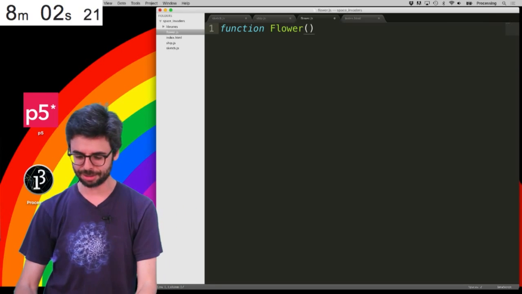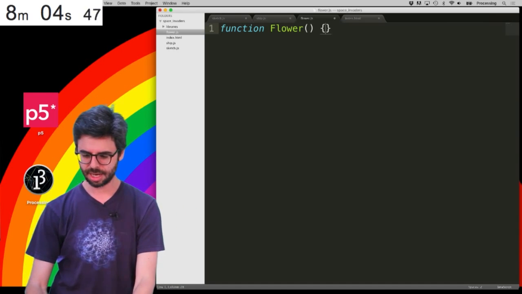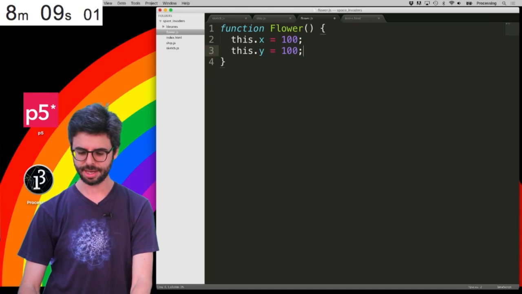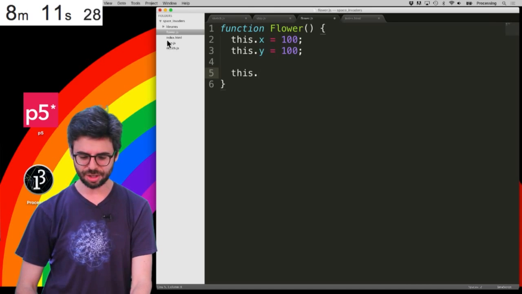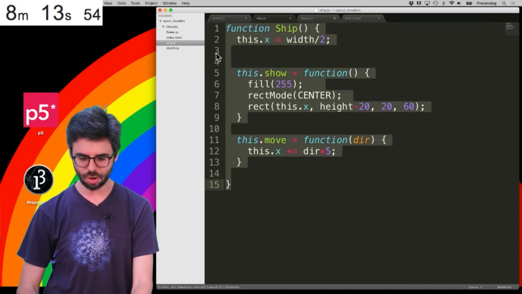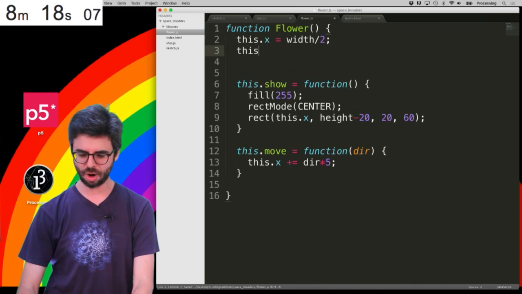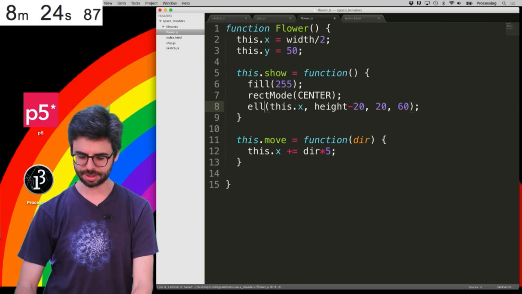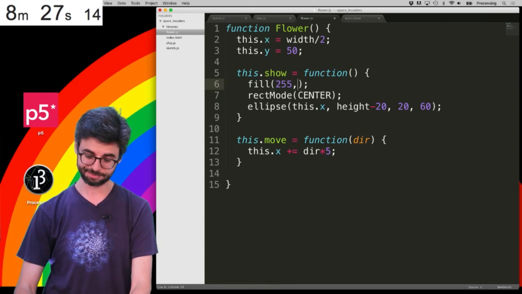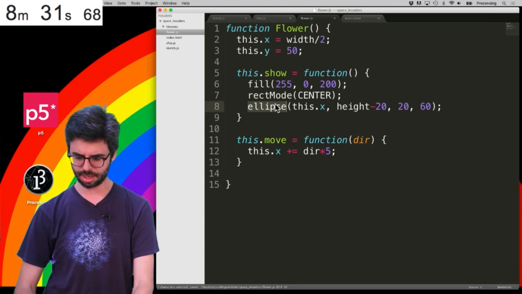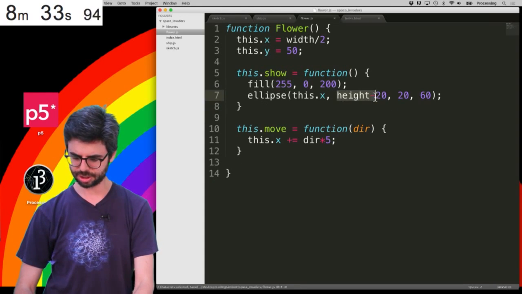I'm going to make a flower object, and the flower object is also going to have an x. I'm going to give it some arbitrary location and a y. And you know what I'm going to do? I'm just going to duplicate this because so much about it is going to be the same. And then I'm just going to rename this to flower, and I'm going to also give it a y to start it somewhere. And this is good, but I want it to be an ellipse. I want it to be purple, because I'm thinking about purple today. This should say this.y.